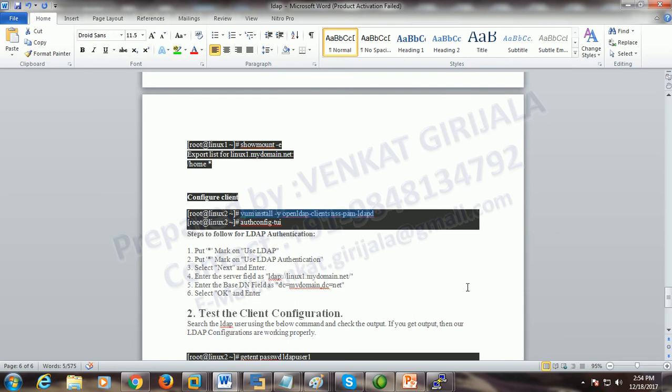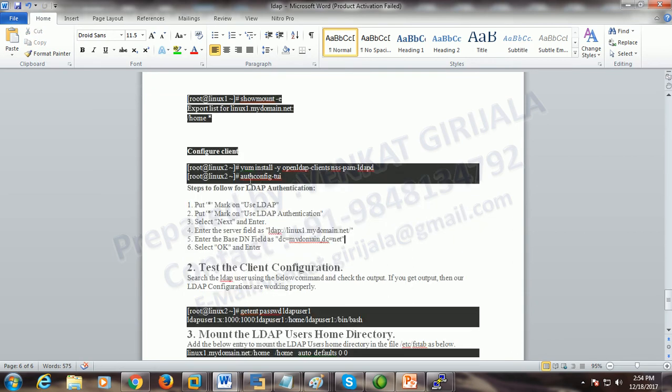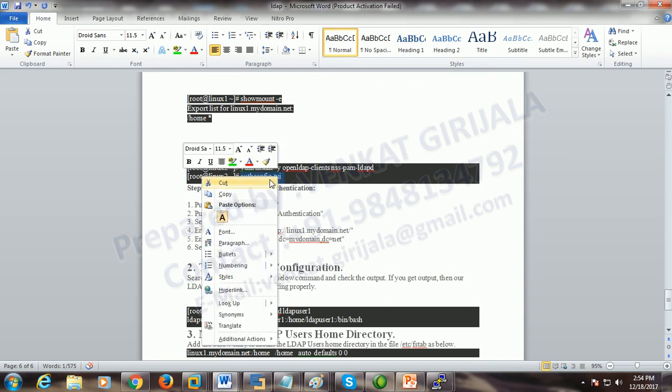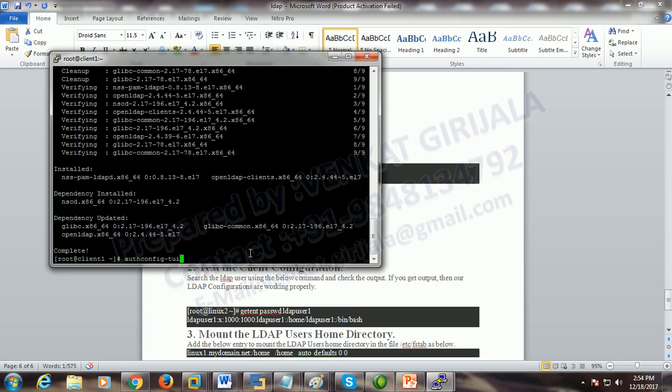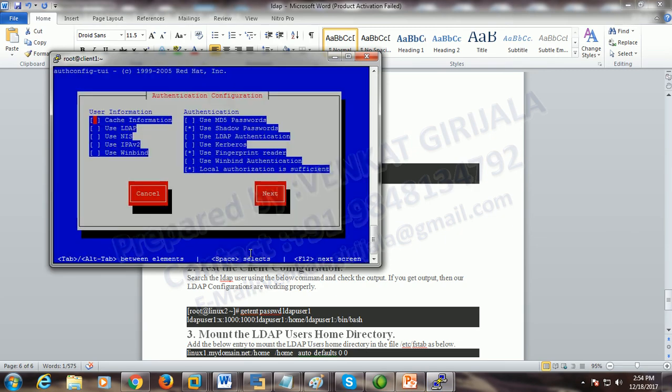The next step, simple thing, you go for the authconfig-tui command in the client machine. So now it's asking you what authentication method is required. I'm going to use the LDAP authentication, and if you press the tab key, you can select the option called use LDAP authentication, press tab key and go for next here.